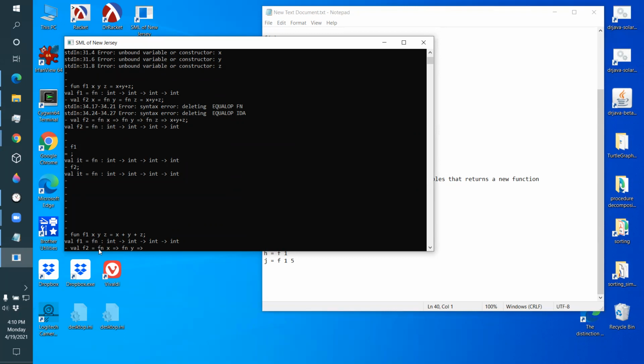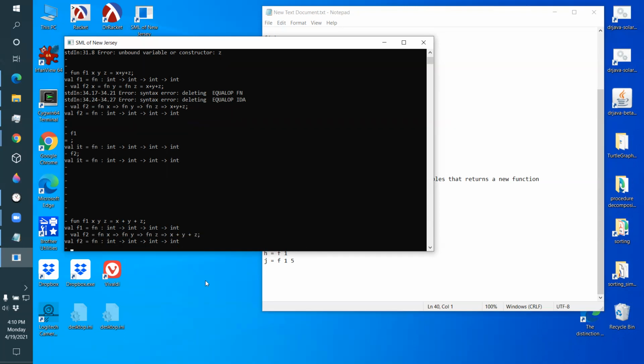f2 is a function factory. f2 is a function that takes in x and gives you back a function. And that function takes in y and gives you back a function that takes in z and gives you back now the x plus y plus z. Okay. And from ML's point of view, what I wrote here is really just a shorthand notation for what I wrote here. This is what a curried function is. A curried function is a function that returns a function. But that's exactly what MakeAdder did. See, this is MakeAdder with 2 variables instead of 3 variables.